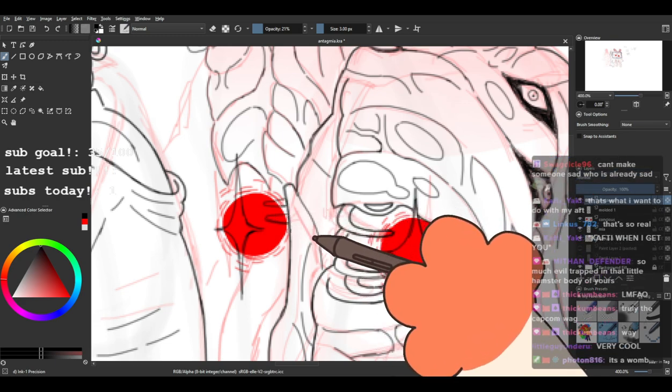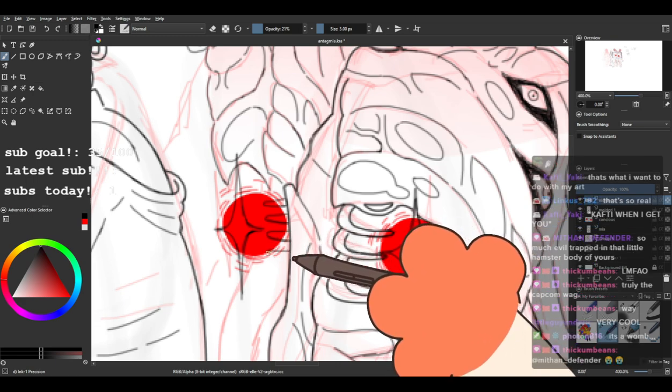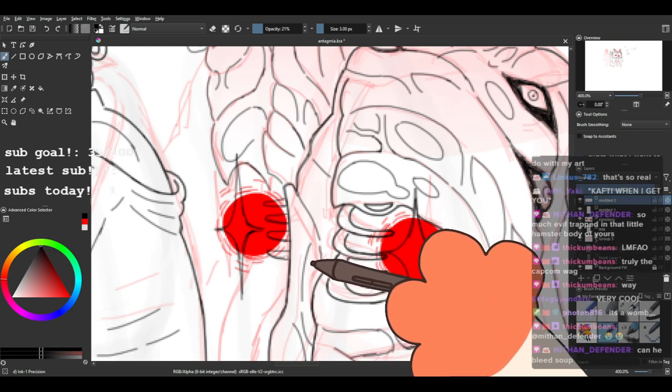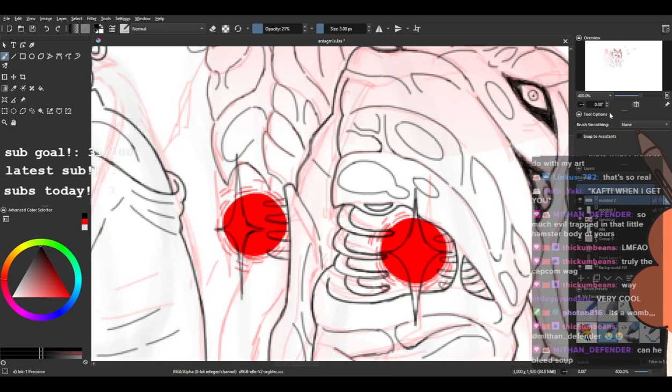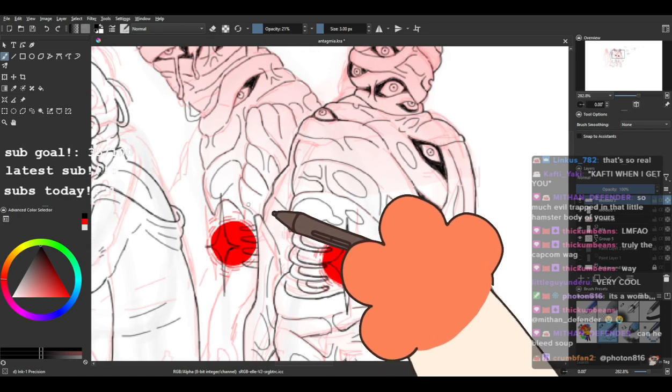And yes, this Ethan will be sparkly. It's a womb! Okay, well, you said it, not me. Why do we always get on this topic, bro? It is not a womb, I promise.